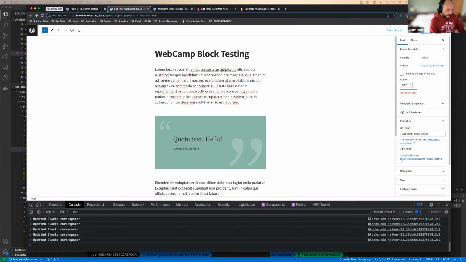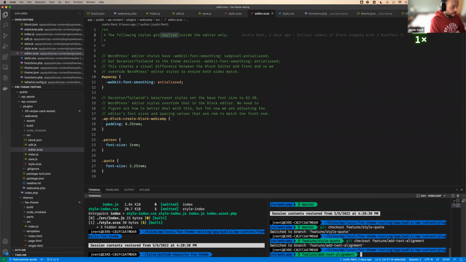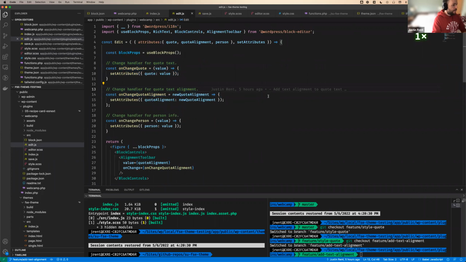So what I'm going to add next to my block is, okay, I have the ability to add 2 bits of text, but maybe I want to be able to change the alignment of this text. So Gutenberg comes with a nice and sort of simple way to add that functionality.